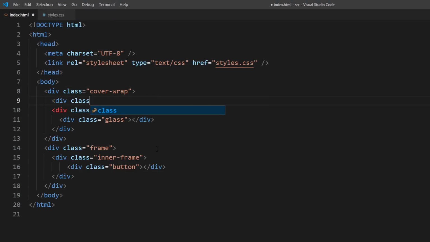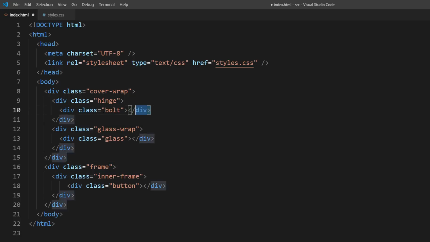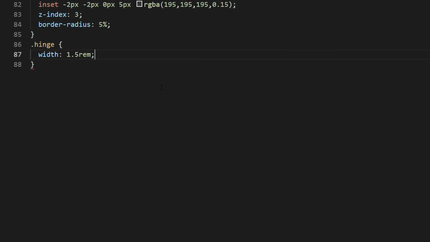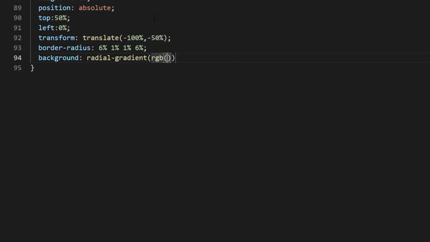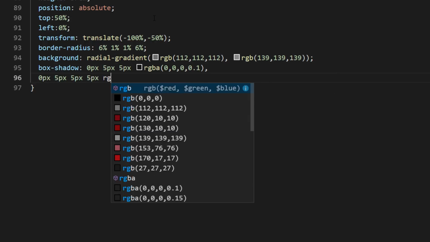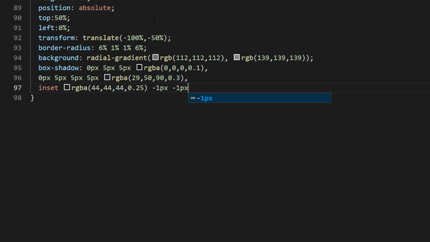Now I'm going to create divs for a cover hinge. We will also need to add two divs for hinge bolts. I will set the hinge size and absolute position to put the hinge on the left side of the cover. Then add border radius, background, and box shadow. I will set the z-index to put the hinge behind the cover.